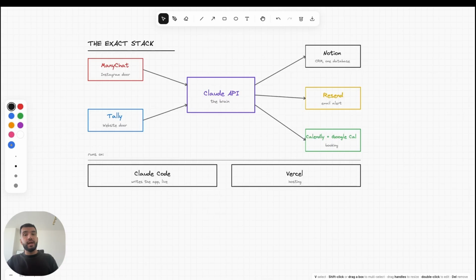So this is the full stack and I'm just going to quickly run you through why each piece fits in here. So we start with building the entire thing on Claude Code. Now it's really convenient to have everything built on Claude Code. You can see the app being built live in front of you and you don't have to use a third-party platform like N8N or Zapier because everything is all just in one place. Instagram is run with ManyChat, so that's for your DM automations. Tally is what I use for my website forms, and you can embed a Tally form into your website, which is really cool. So that's what I've done.